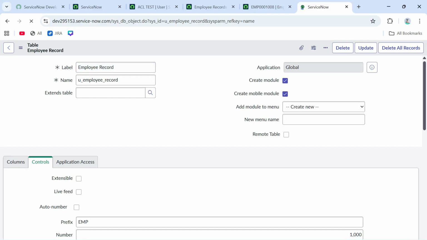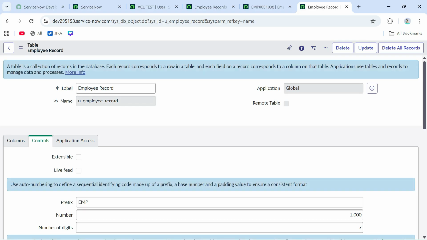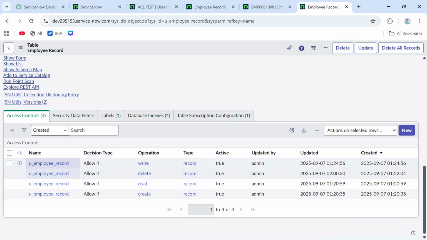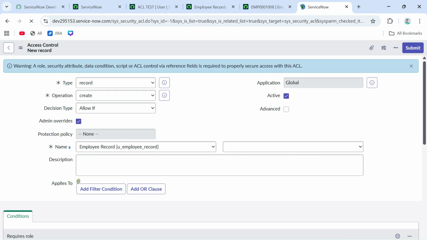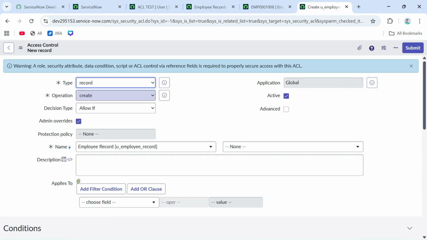What I am doing here is creating another ACL. Currently we have the 4 default ACLs. I am going to create another new ACL by clicking on new. It is read and create, that is fine. I'm doing read here, so I am putting restrictions on reading the record. Because we already have table.None, this time I am doing table.field.